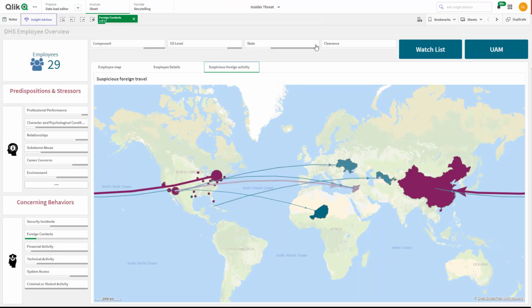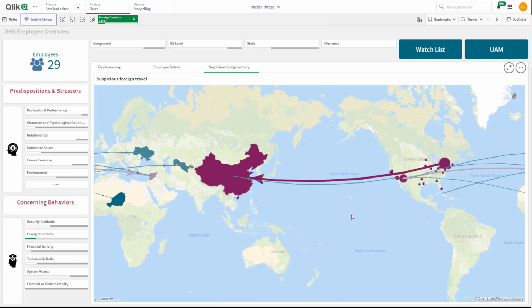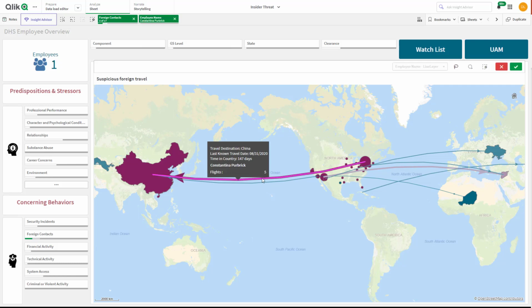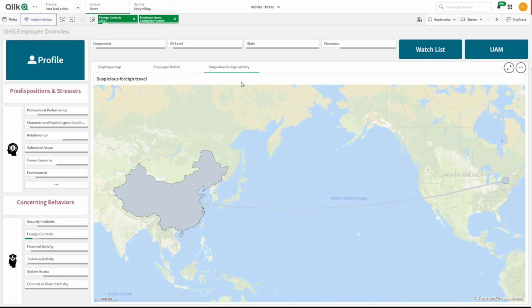So getting back to this suspicious foreign activity, we notice that there's one particular individual here that has flown to China 5 times. They've spent a lot of time in country. And maybe we want to look into this particular person. We want to get more information about them. There's actually a couple different show hides that are being used here. You'll notice that there's a KPI that says 29 employees. If I select just one employee, it turns into a profile navigation button. And what I can do now is I can navigate to this particular sheet.